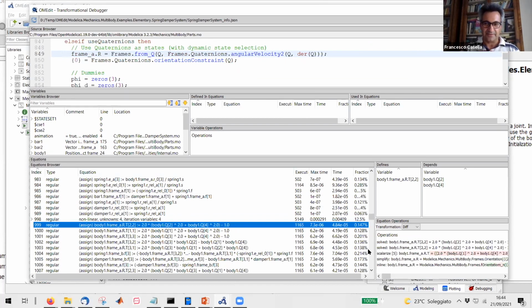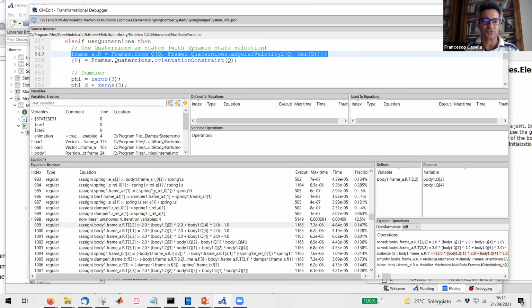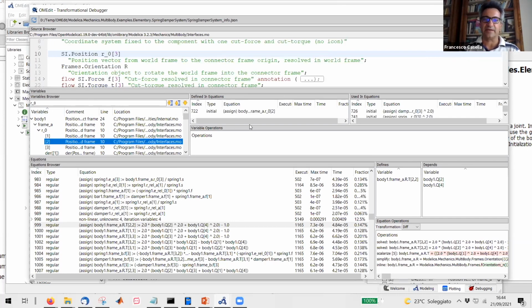You can get the full chain of symbolic manipulation and actually a link to the original line in the source code where the solved equation is coming from. Here you have a list of variables. You can filter them. For example, if you look for R0, you can find the variables on the frames. And if you double click on one of them, you will see in which equations these variables are computed or assigned, and in which equations they are used. So you get really an insight of what is going on.